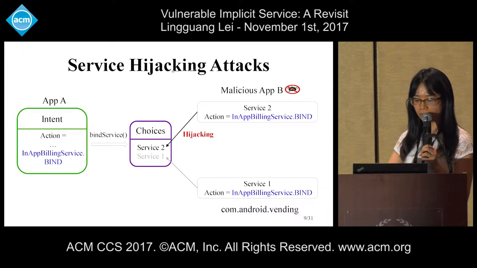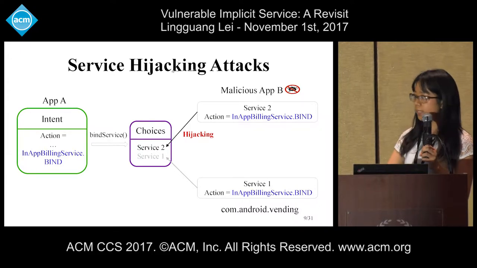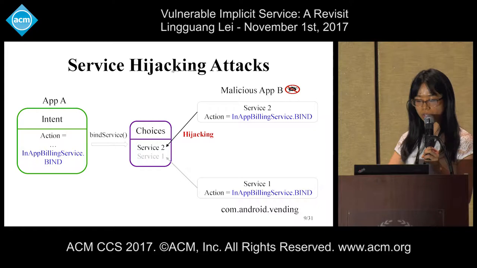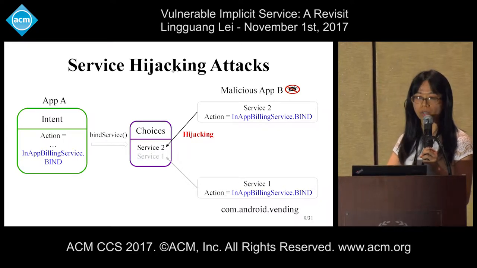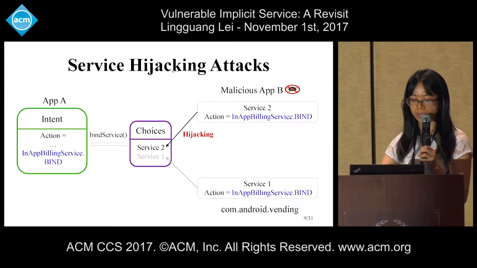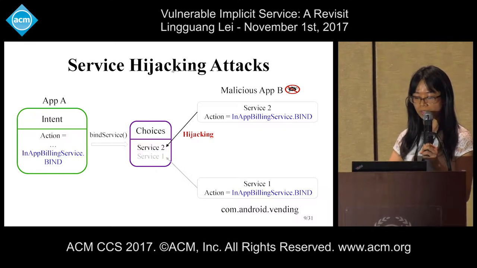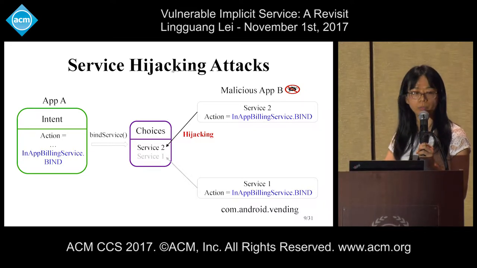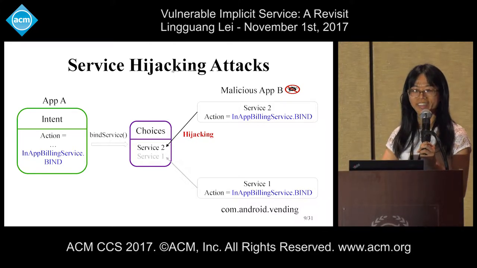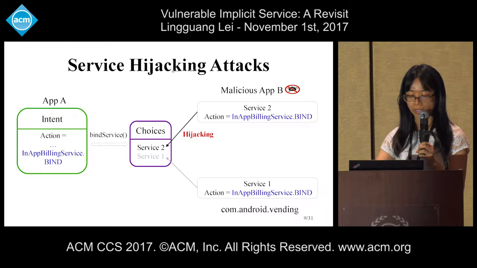So in this situation, hijacking attacks might happen, which means malicious application B might hijack the service invocation of application A and be selected to serve the request. When this happens, all information which was intended to be sent to the com.android.vending application will now be sent to this malicious application B. So the information sent might be sensitive, such as billing information for this in-app billing service. So here hijacking attack means application A is hijacked, right?